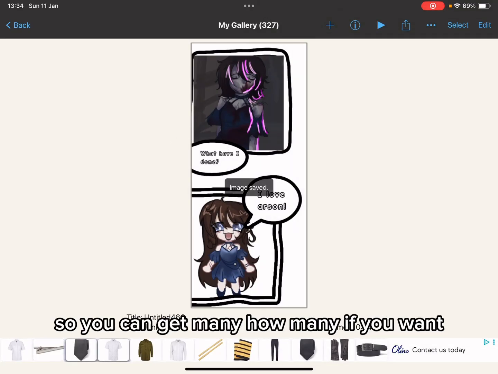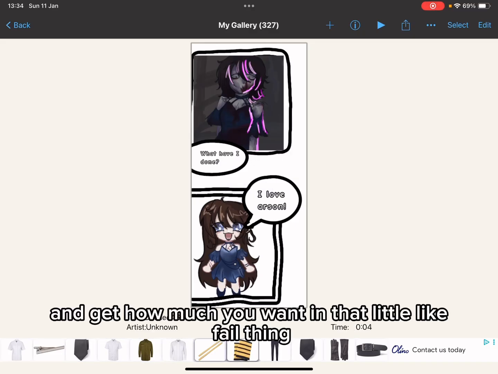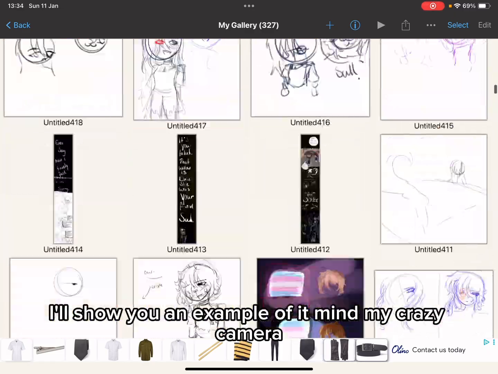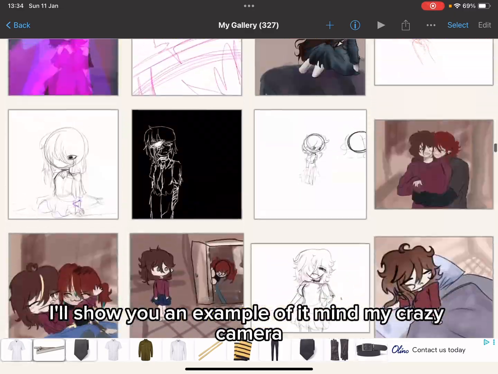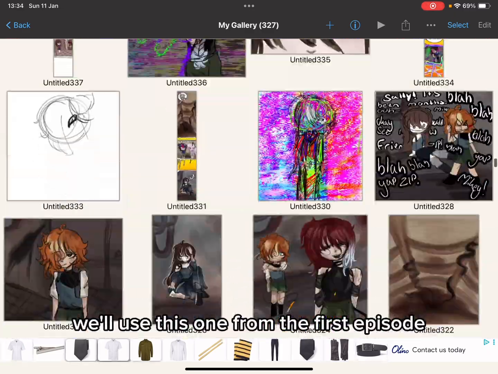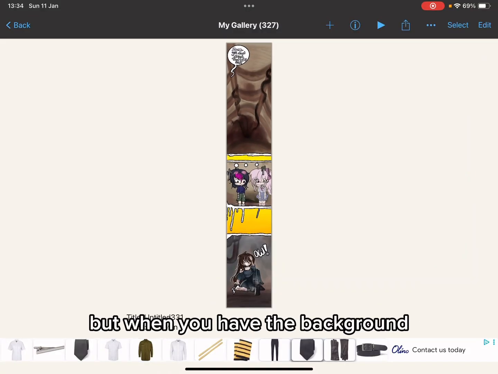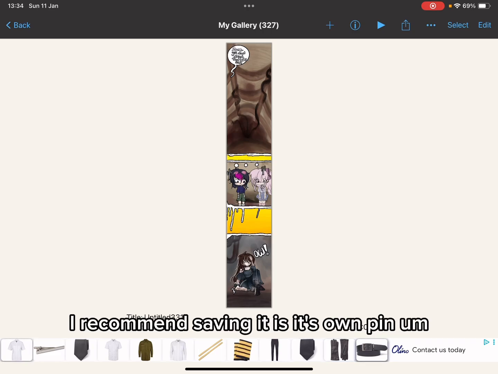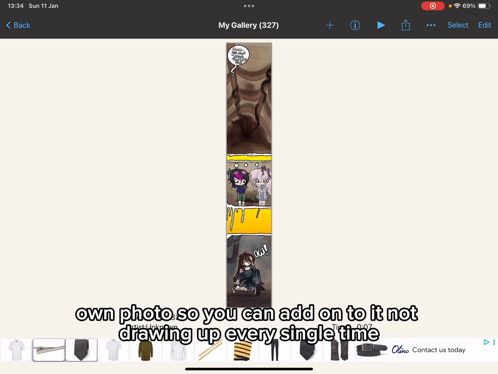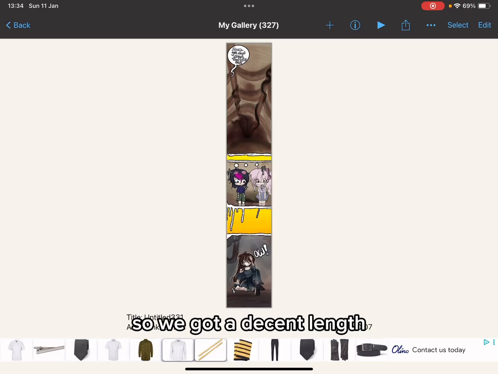And all you do is just save the image. Good. So you can create as many as you want. You can get as much as you want in that little file thing. I'll show you an example of it. Mind my creator camera. We'll use this one from the first episode. Obviously, it's longer. When you have the background, I recommend saving it as its own photo, so you can add on to it, not drawing it out every single time. So we've got a decent length.